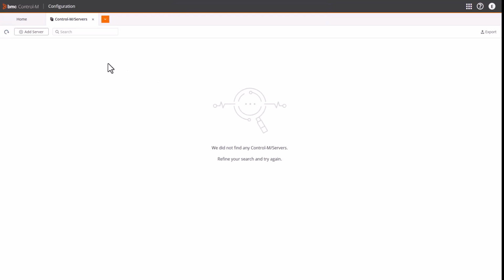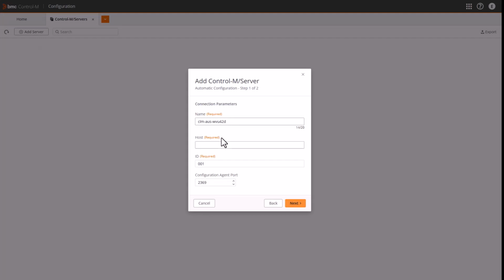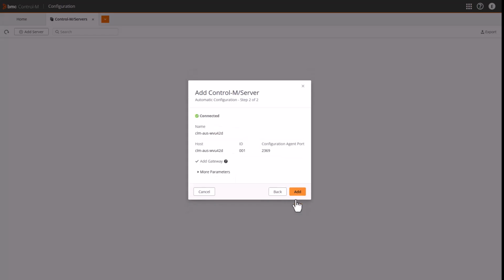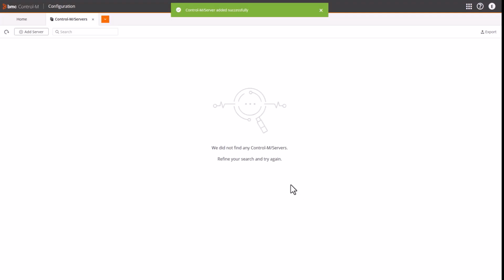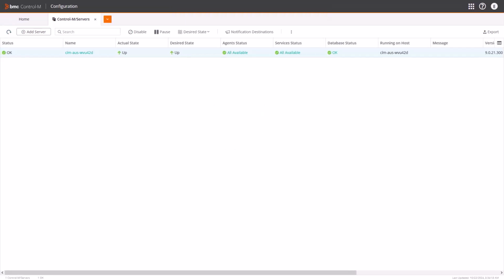You'll also notice there's now an option to add a Control-M server. We will use the automatic. We will enter the Control-M server name and click Next. And as you can see, it was able to connect and we can now add it. The Control-M server has been added successfully. If we refresh the window, we should now see it. And there we go.